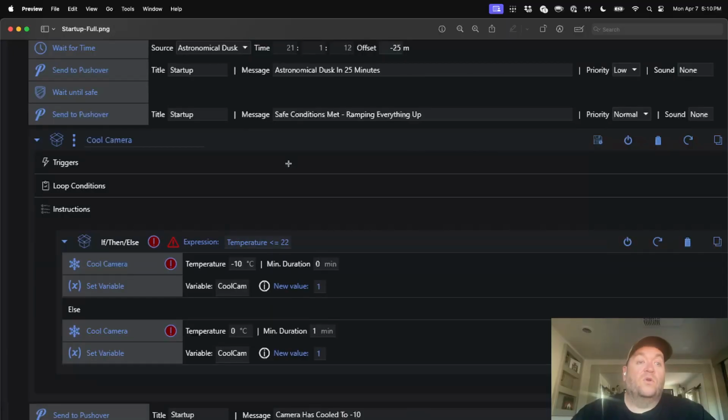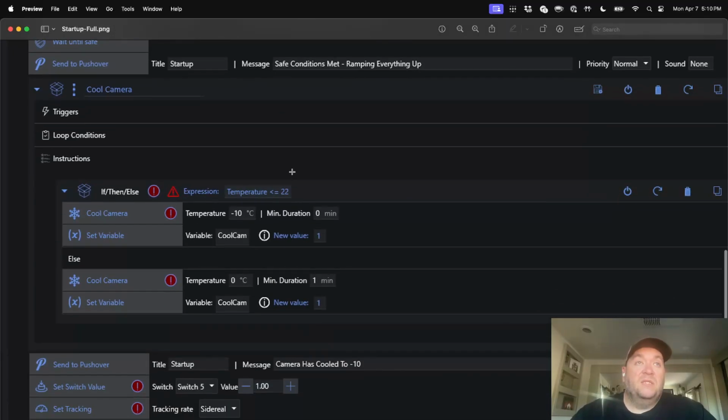We're going to ramp things up and we're going to cool our camera. This was a neat little snippet that Reg posted in Discord recently, where he set a camera temperature variable based off of what ambient temperature was. And I thought that was pretty smart. So I integrated it into my script here.